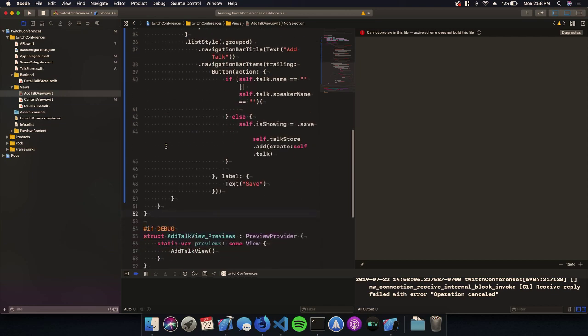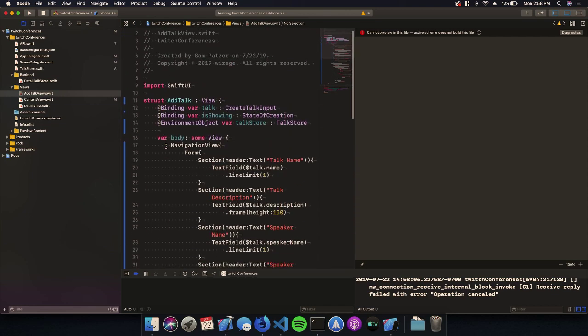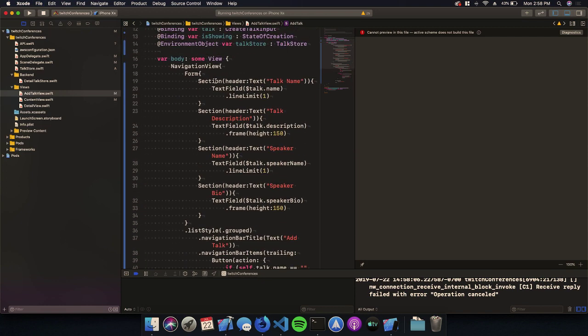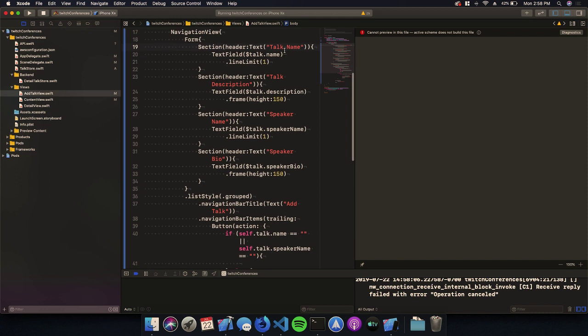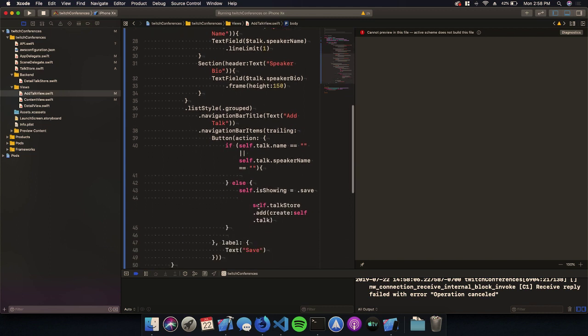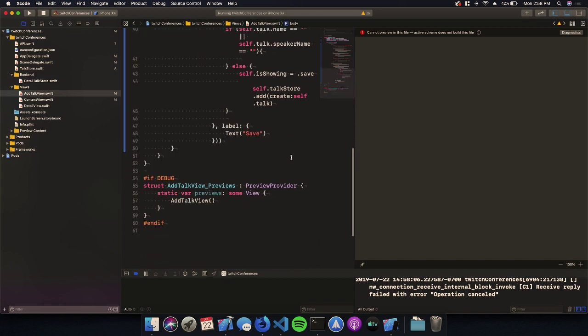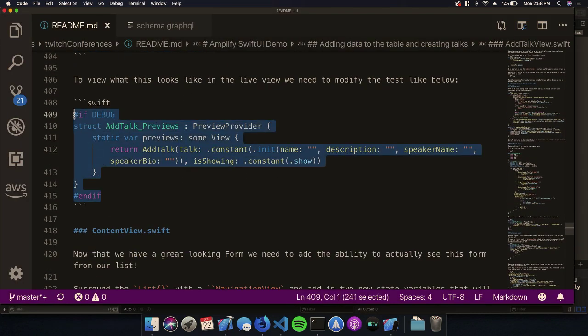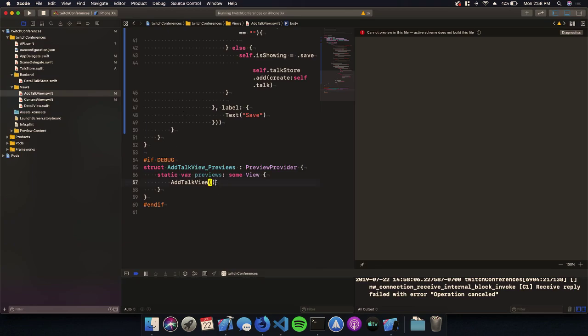So what I just did there is I pasted in a huge section for our add talk section. It's a navigation view with a form with our talk name, our talk description, our speaker name, our speaker bio, and then actually the ability to add a talk. We're going to have to add our debug once again to it. So we're just going to do the same thing right here. We're going to add our debug here.